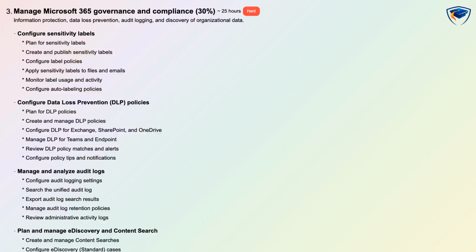You will plan and implement data loss prevention by creating DLP policies for Exchange, SharePoint, OneDrive, Teams, and endpoints, reviewing DLP matches and alerts, and configuring policy tips and notifications. You will manage and analyze audit logs by configuring audit settings, searching and exporting the unified audit log, managing retention, and reviewing administrative activity. And you will plan and manage a discovery and content search by creating searches, managing standard and premium cases, placing legal holds, exporting search results, and configuring discovery permissions.